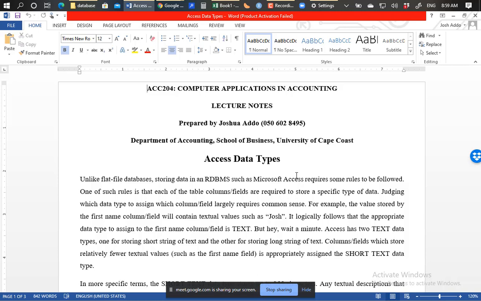That is modeling a database. So we'll pick a topic and we'll try to see how we do that in Access. So you have to take all of them seriously. Now let's talk about data types in Access.